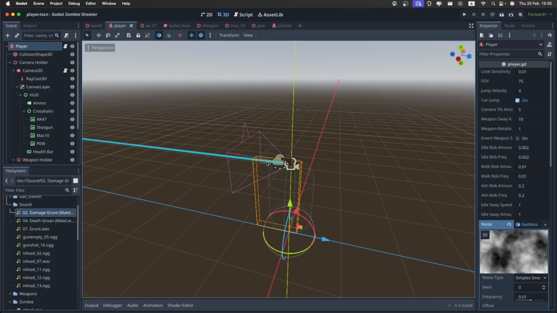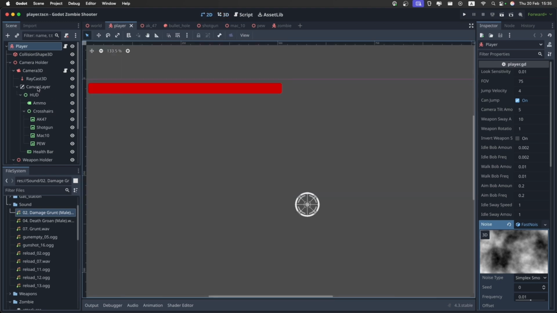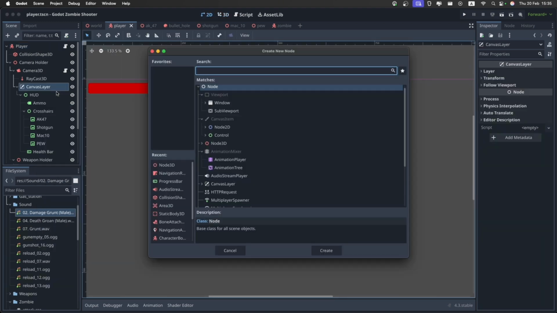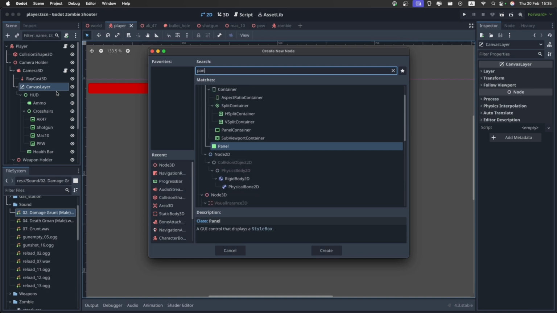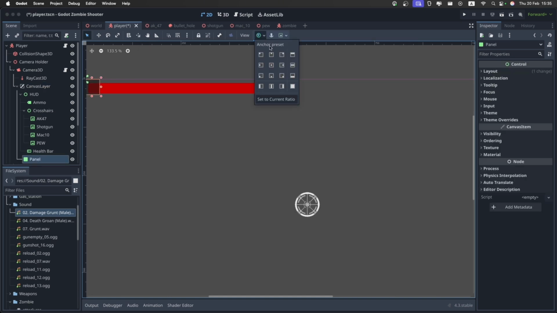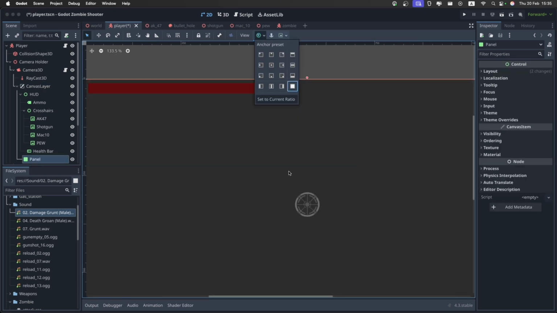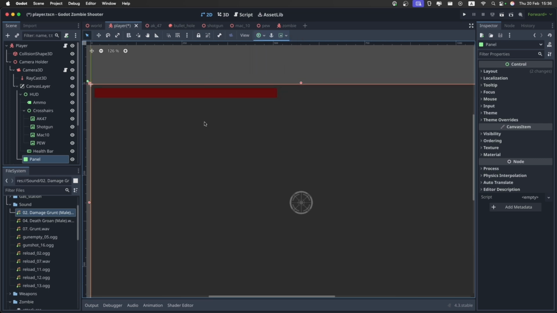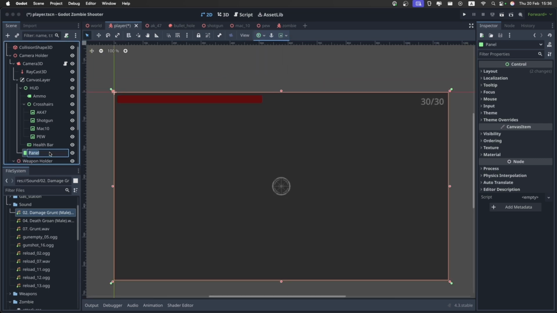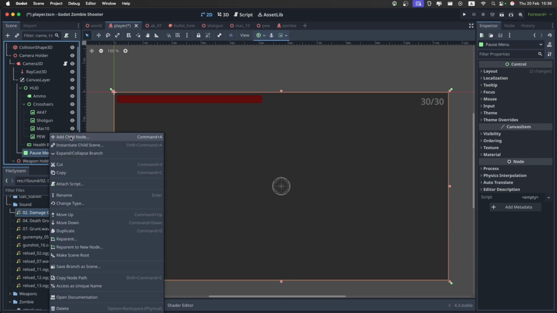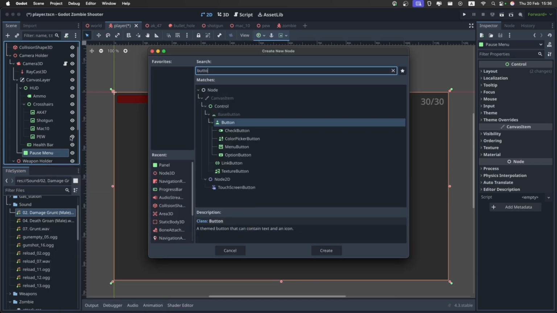Okay, so let's open up our player scene and then go over to 2D view. Then right click on the canvas layer and make a new node. And this is gonna be a panel node like this. Then go here and expand it over the entire screen. And I won't be changing the color because I really like this one. Then double click on it and I'm going to call this pause menu. Then right click inside of it and we're gonna add a button like this, just a button.